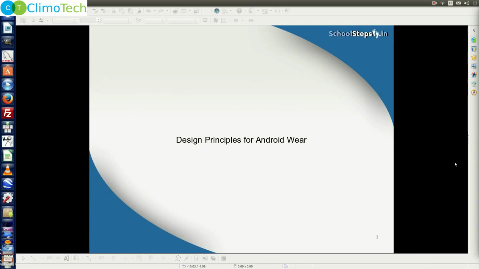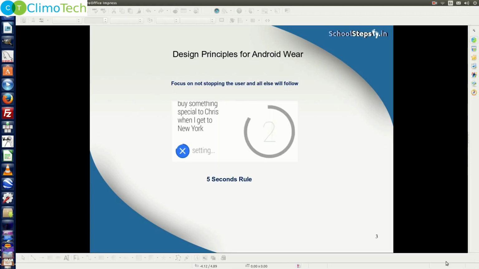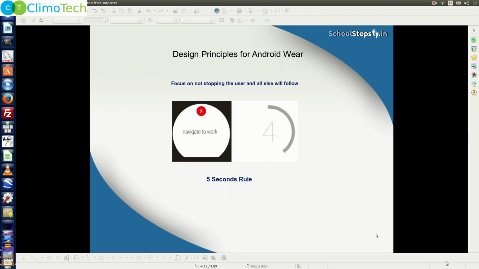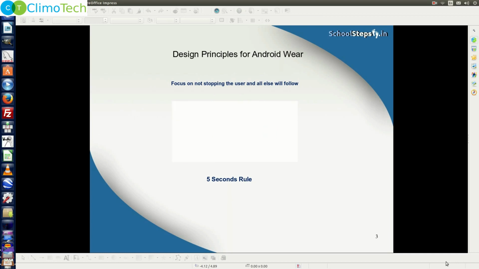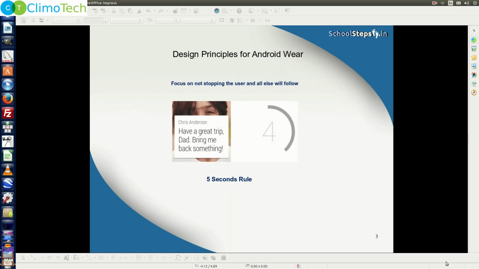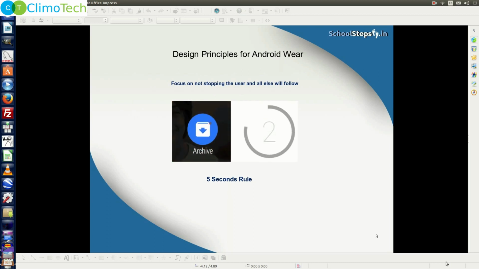In this tutorial, we'll talk about design principles for Android Wear. The first principle is that our application design should not stop the user from focusing on other things. Always remember the 5 seconds rule. If at a particular time, the user needs to interact more than 5 seconds with the application, then you need to rethink the design of the application.